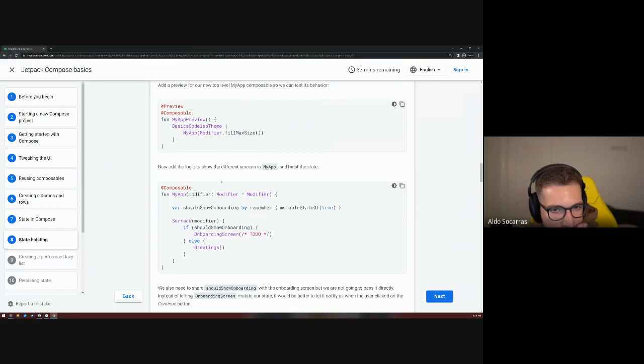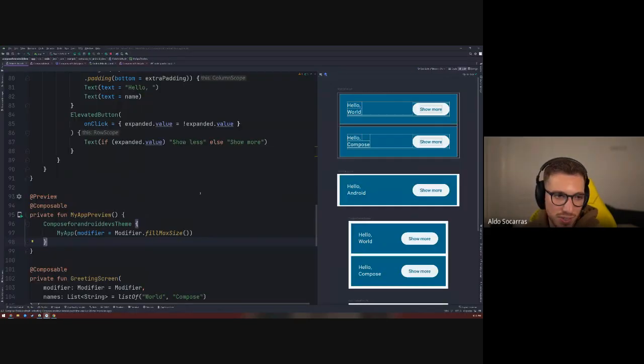I see. So basically within my app now, we're going to go ahead and check if this state is true or not. Since we sort of separated this outside of the onboarding screen, should show onboarding used to live in the onboarding screen function. Now it lives outside of that in a parent function. And that's how we're able to do it. Instead of passing it back up to the parent, we're letting the parent know that this is something that we should retain, and then we're passing it down to the children. So let's go ahead and do that.